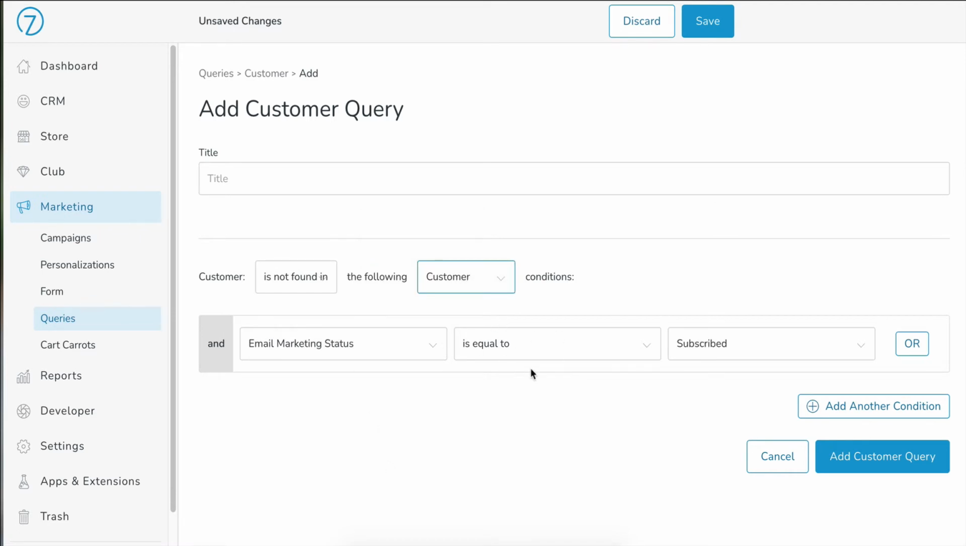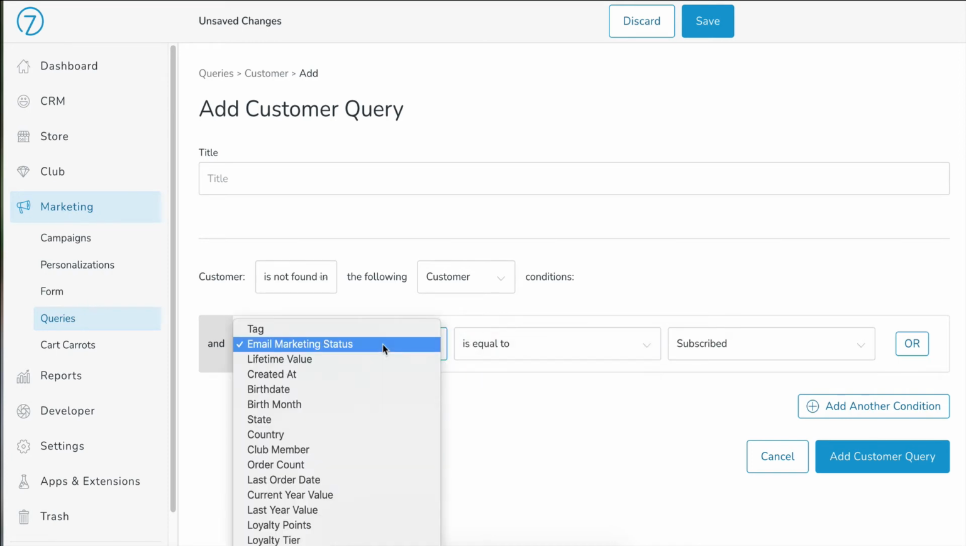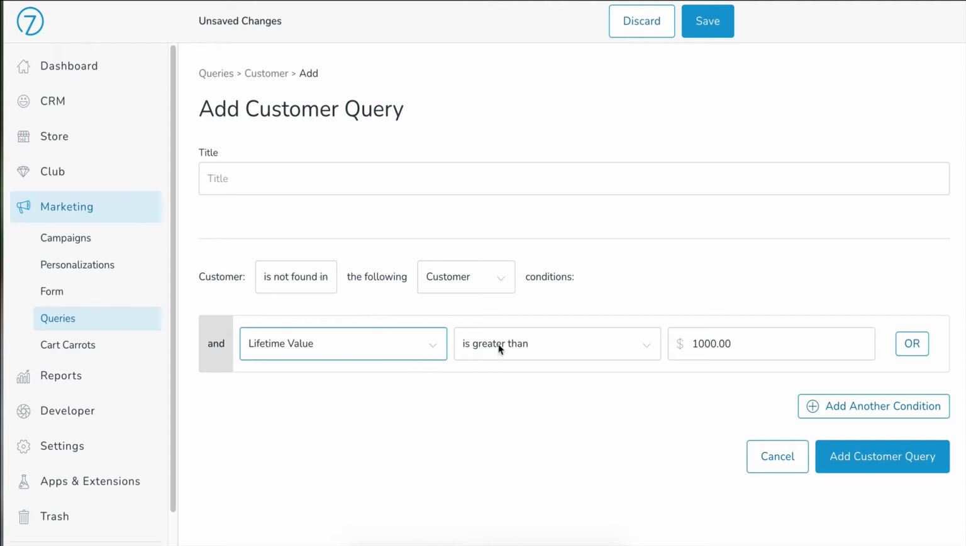This center one here is equal to or not equal to, and then you'll have a number of things to choose from, again, based on whatever you chose here. So sometimes you'll see equal, not equal to. If it's a dollar amount, say lifetime value, you'll get something different here. You'll get greater than or less than, and then you'll be able to input a dollar amount.